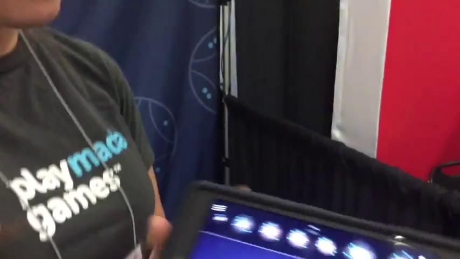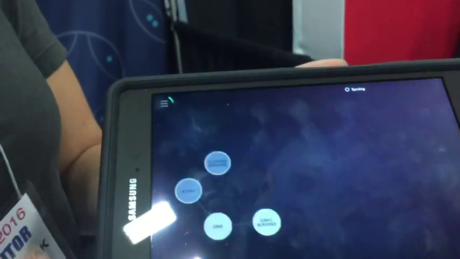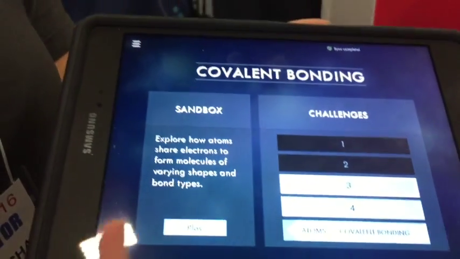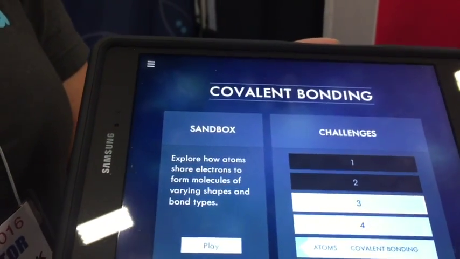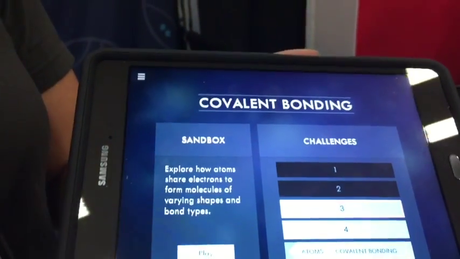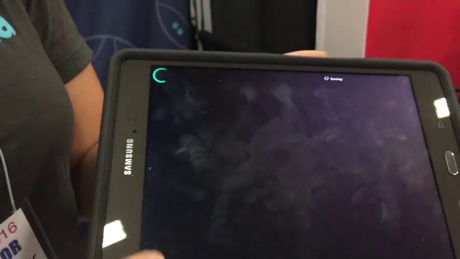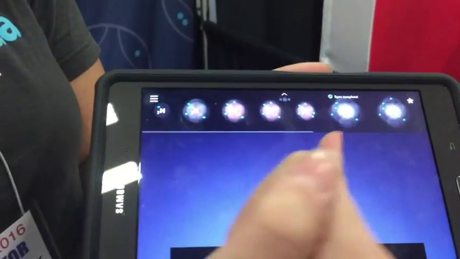So show me a game. Sure, I'll show you how it works. Right now we're looking at covalent bonding. I'll go to the main menu for you, and we have a few content areas. If I click on covalent bonding, there's always going to be a sandbox and challenges. This is kind of introductory, to learn some of the game spaces, and then these are levels. Levels will unlock as students go through them. If I click on the sandbox, the game will populate with a bank of different atoms at the top.